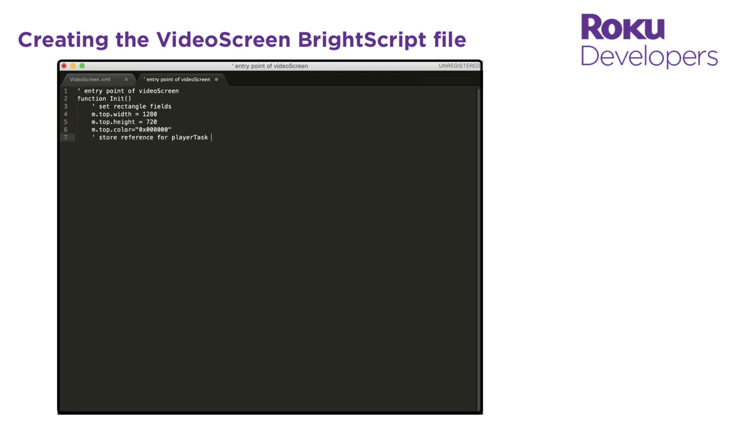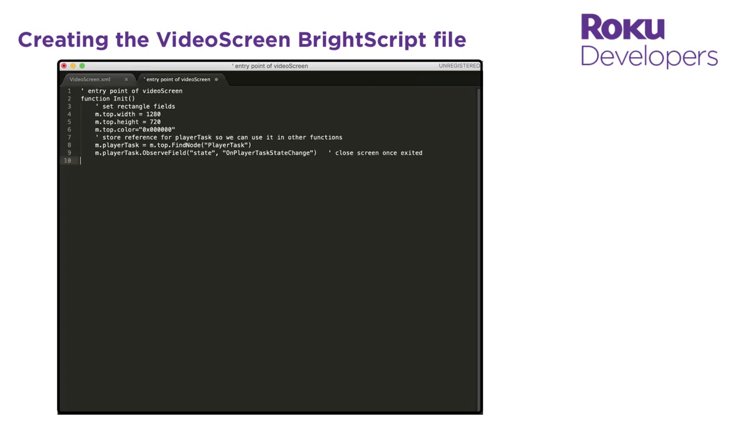So then we'll get the video screen's child player task node using the m.top reference and findNode method and store it in an m.playerTask component variable. This makes the player task accessible to the entire video screen component. And finally, let's create an observer to monitor the state field of the player task component. When all the videos in the playlist have been completed or playback is stopped, the state is updated and the onPlayerTaskStateChange handler is called to close the video screen.